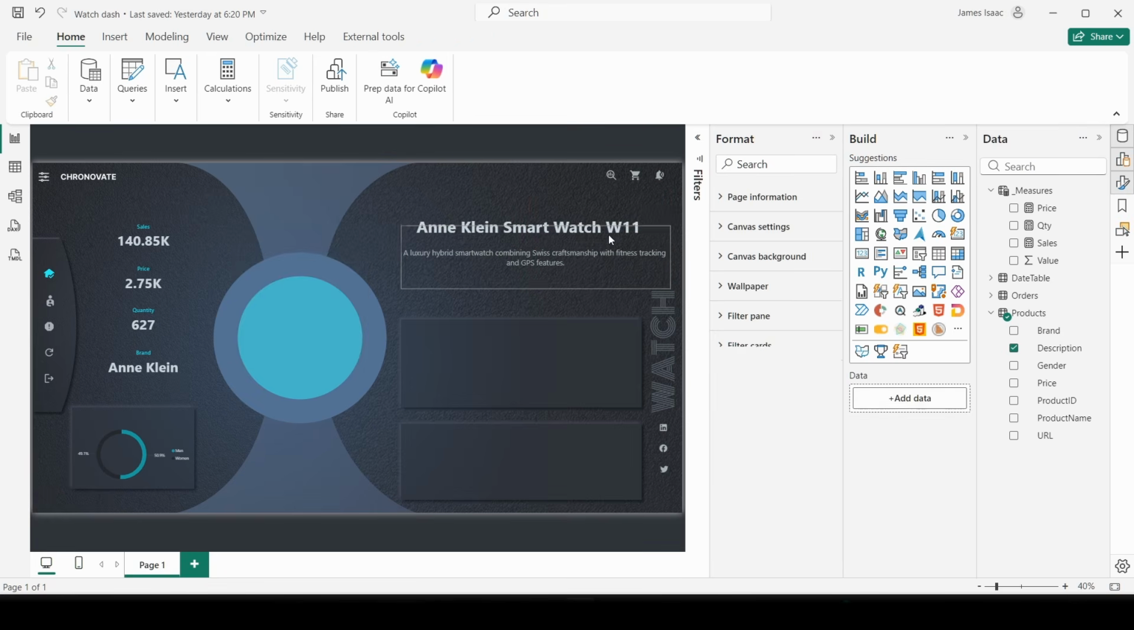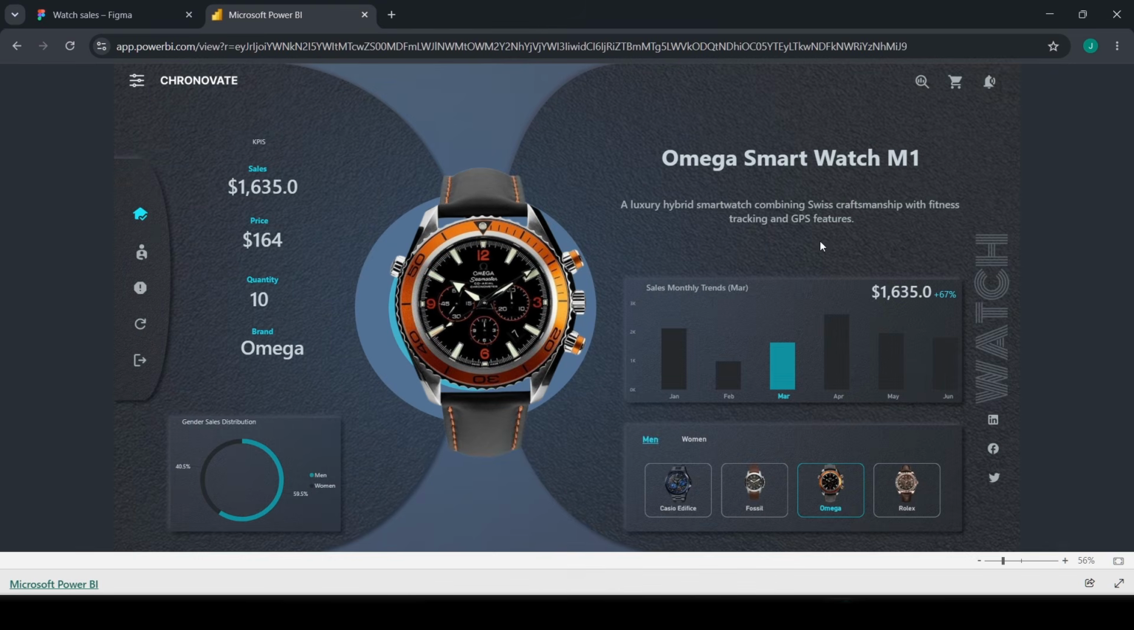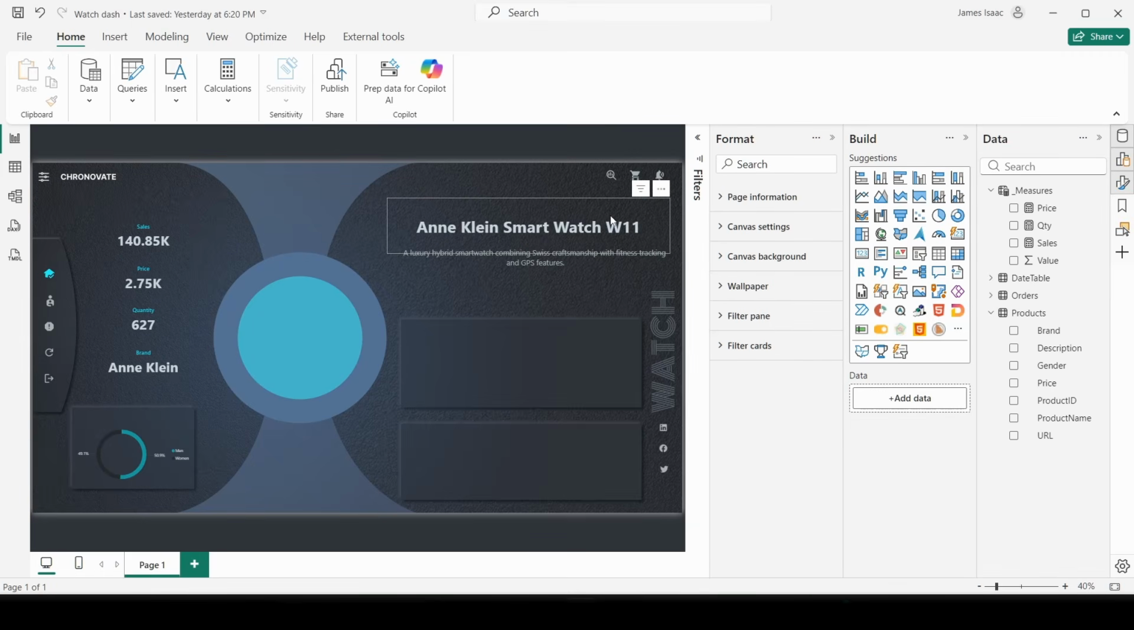So we now have the product name and the description. That's what we have here now. Okay, so that is nice, so easy to do, right? So the next one, now let's move to this trend.